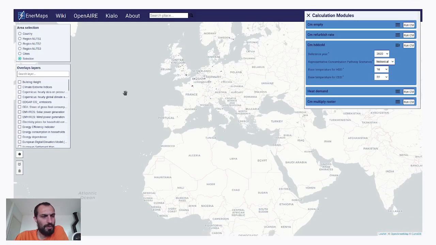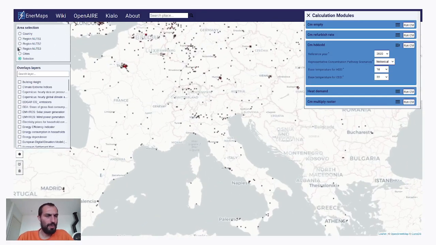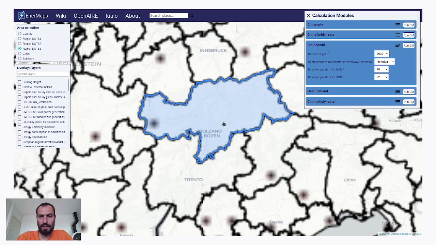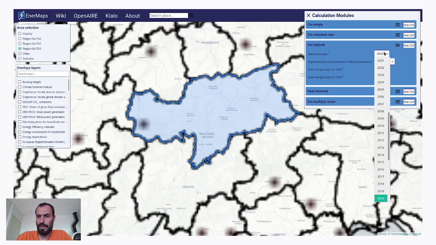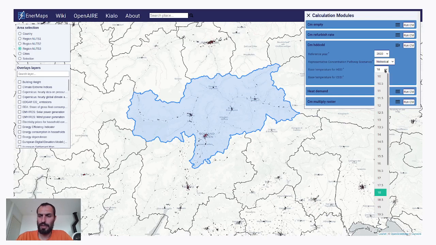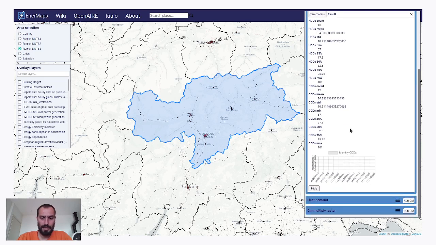The calculation module is integrated with the EnerMap project, so we can select a region, like for instance the region where I'm working, and then we can select the year of interest, the scenarios that we want to consider, and the base temperature. The default for heating is 18, and the base temperature for cooling degree days default is 22. Then we can execute the calculation module, which provides the main statistics of heating degree days and cooling degree days for the area selected, and it also provides the monthly values for heating degree days and cooling degree days.